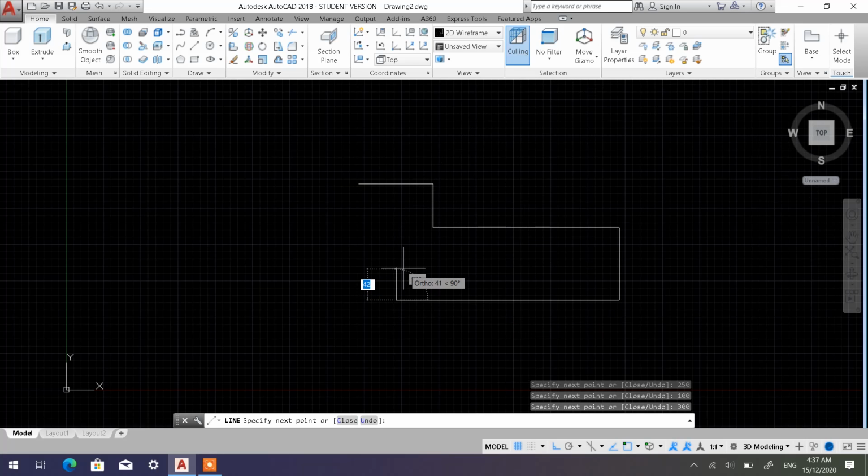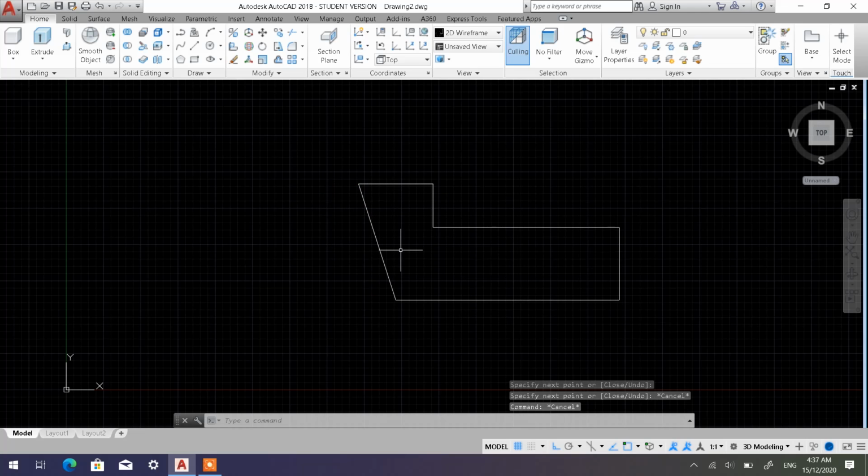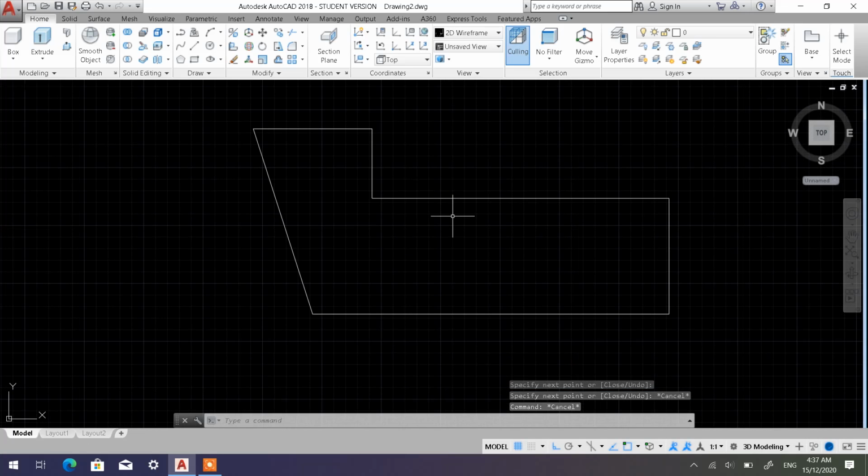Okay, then you have to make sure that you close this profile, or you have to close this profile by bring your cursor to this endpoint. Click this one. Okay, then once confirmed, just press escape button. So this is our first thumb rule, whereby you need to have a close profile like this.